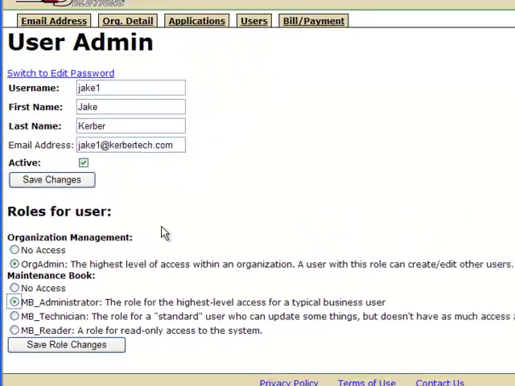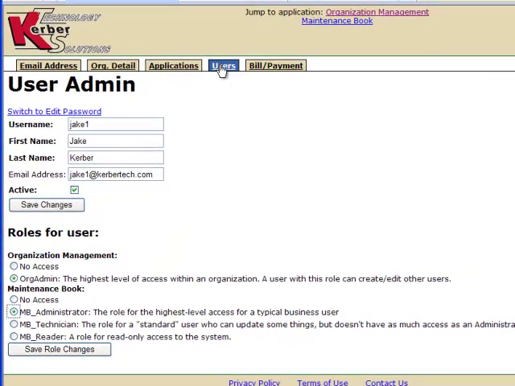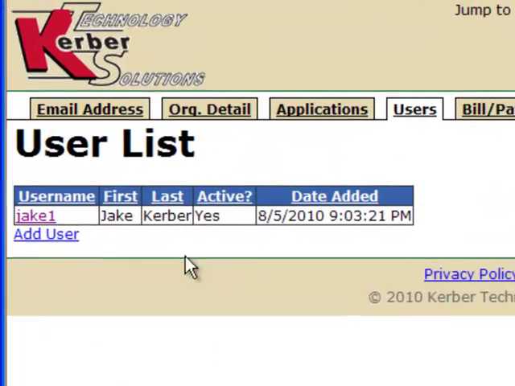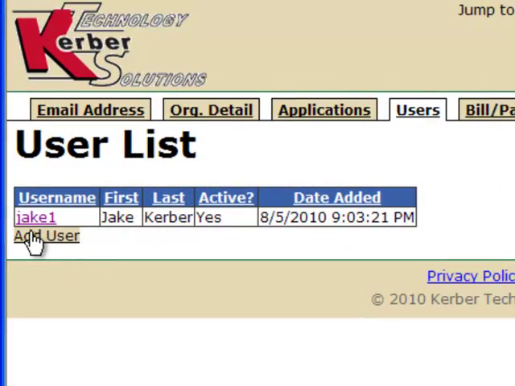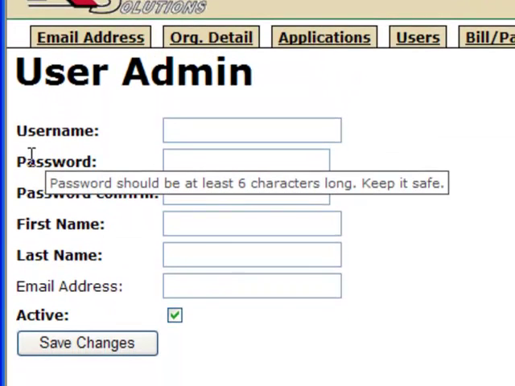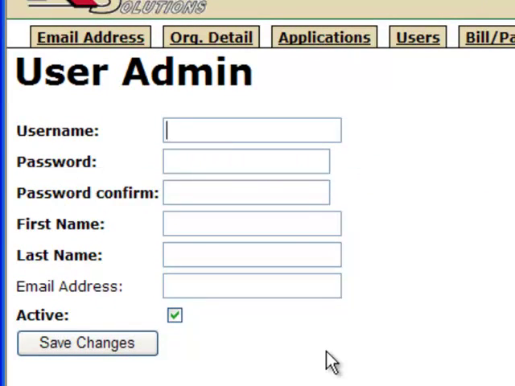So how do we add other users? Let's just click the Users tab again and go back to our list of users. Under that is a link to add a user. Click that and you get a screen to enter the new user's information. Make up a username and password. Enter their name. Email address is optional, but required if you want to make them an organization administrator. Hit Save Changes to create the user.